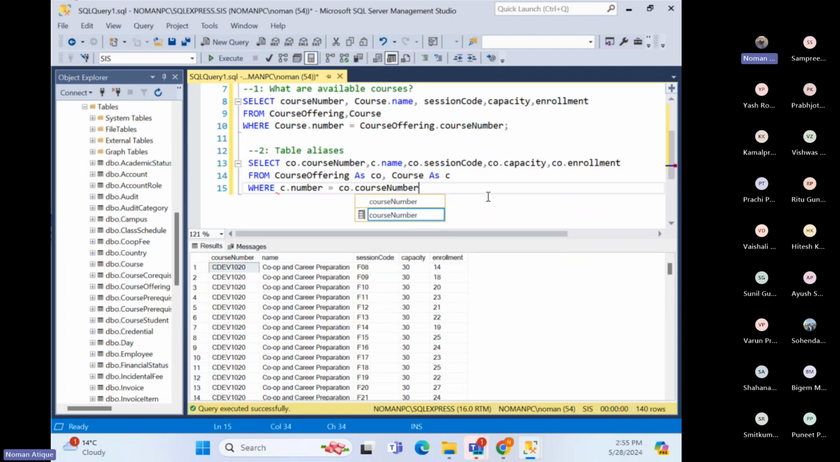What is the benefit of that? Can anyone tell me what is the benefit of aliasing them? It should be the same output. But what is the benefit of aliasing that? Anyone? What is the visual benefit that we get of renaming or aliasing? We could know from which table it is. Yes, so now it has become easier for us.